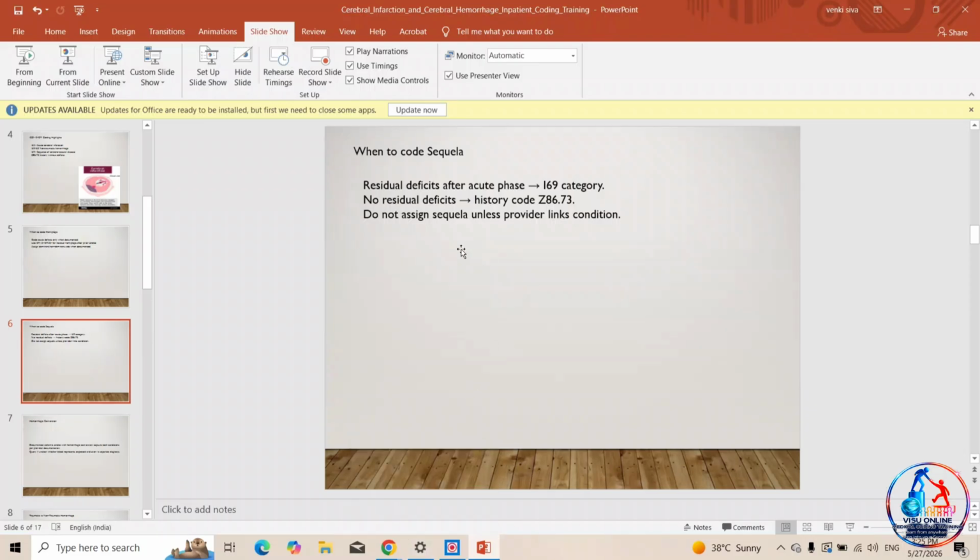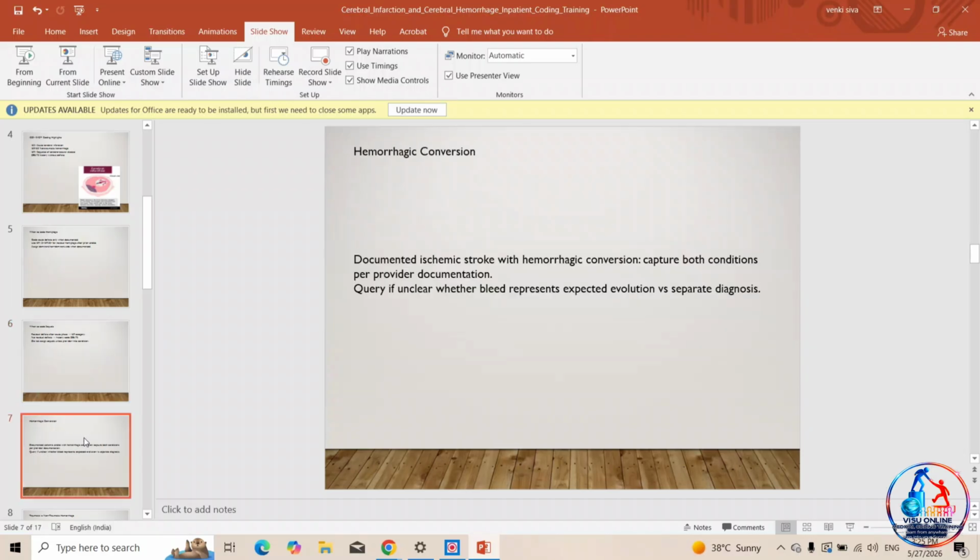If there are no residual deficits, we need to code the history code Z86.73. Do not assign sequela unless the provider links the condition. If there is no linkage, and there is only a history of CVA, and separately they mention aphasia and hemiplegia, without a provider linking term we should not directly take the residual deficit after the acute phase from the I69 series. Got my point?